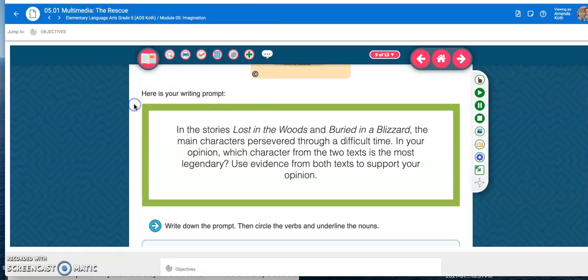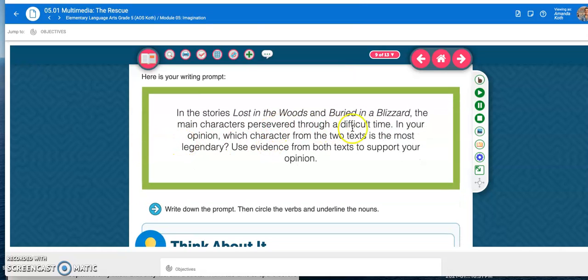Here is your prompt. And I will also have this in Google Classroom, so if you forget and you don't remember to go back to your lessons, it will be right there. In the stories, Lost in the Woods and Buried in a Blizzard, the main characters persevered through a difficult time. In your opinion, which character from the two texts is the most legendary? Use evidence from both texts to support your opinion.